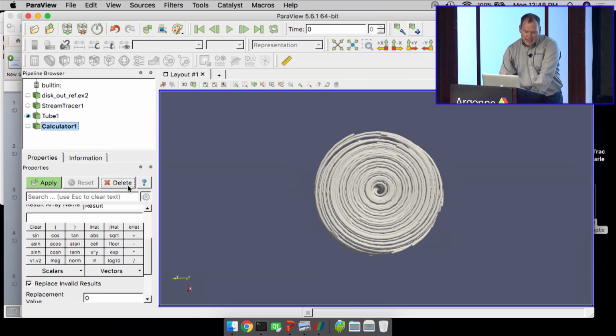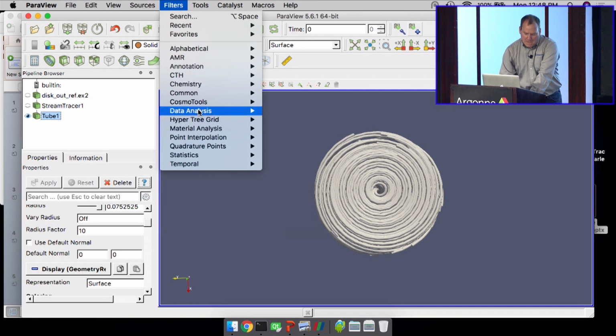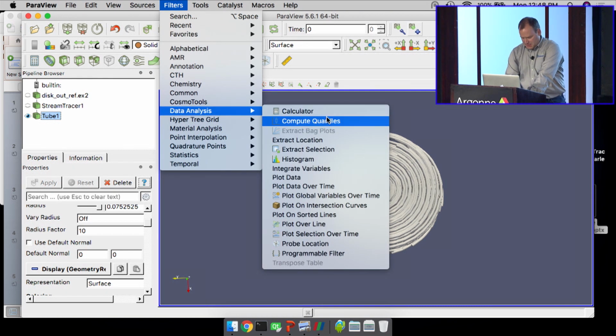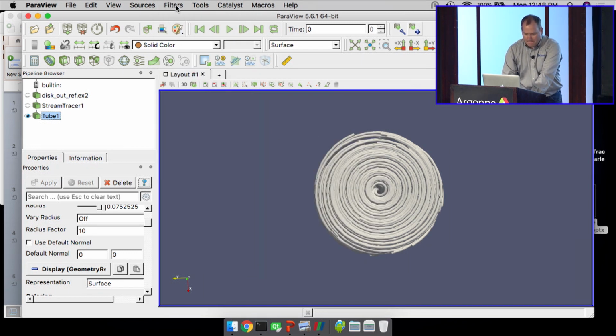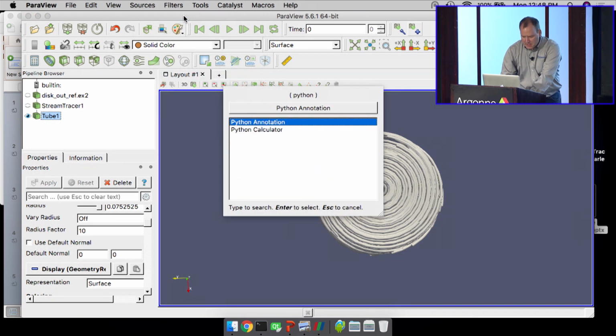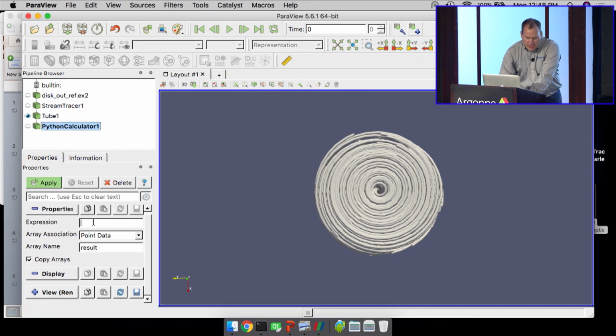A better way would be to use the data analysis filters. Let me see the Python calculator. I'm not seeing it here. Filters, search, Python calculator, and then in here I can put in an expression, the syntax of which I don't recall right now. It might be just, if this is one attribute, it may be this. I'll have to work it out later.